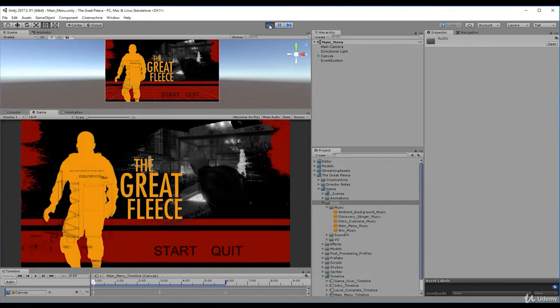Very cool. So I'm really happy with this. And the next thing that we want to do is basically make it so that we can actually click these start buttons. So in the next video, we're going to set up the functionality for this main menu to transition us to our game.